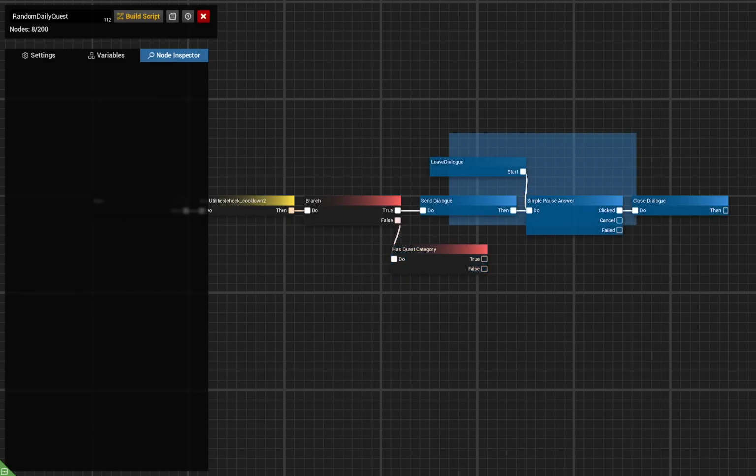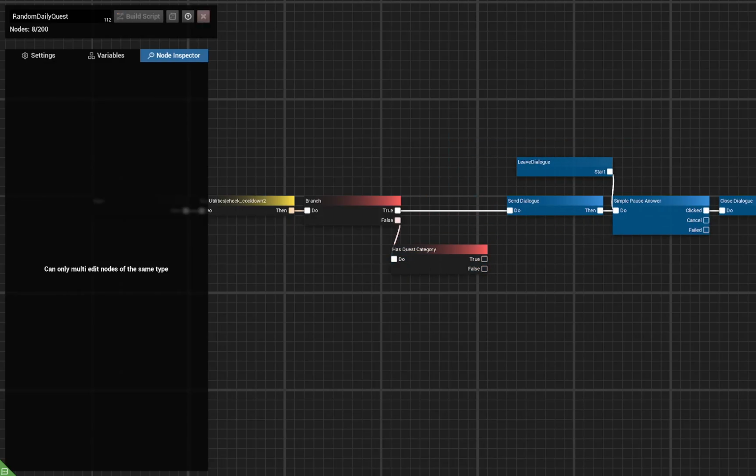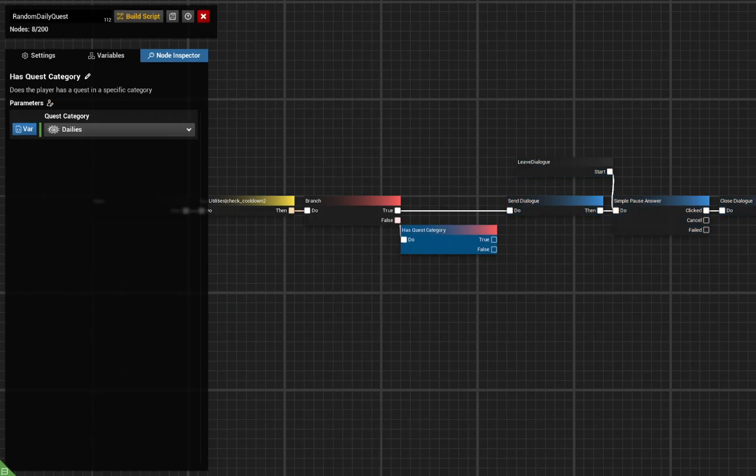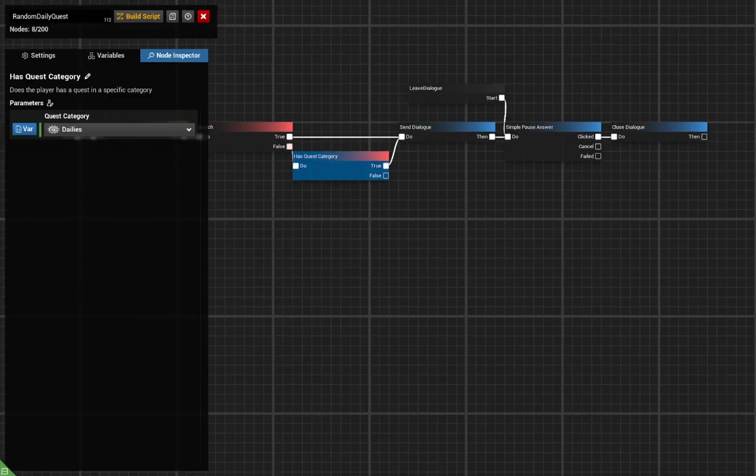So let's move this out a little bit because if they already have this quest, same thing. We want to send them to a dialogue that just says, I don't have anything for you right now, and that lets them leave the dialogue. However, if they don't already have that quest category, then we are good to proceed with picking a random quest and giving it to them.